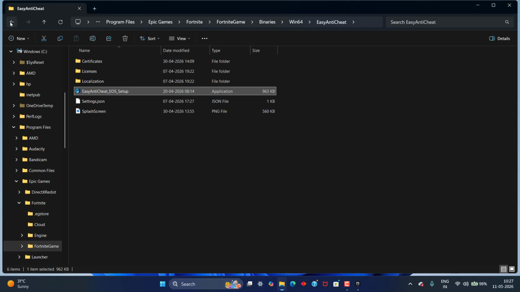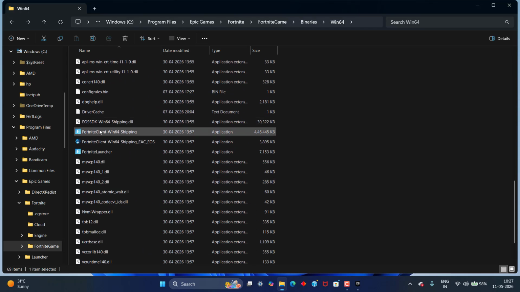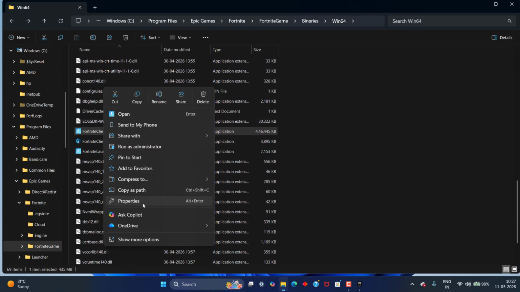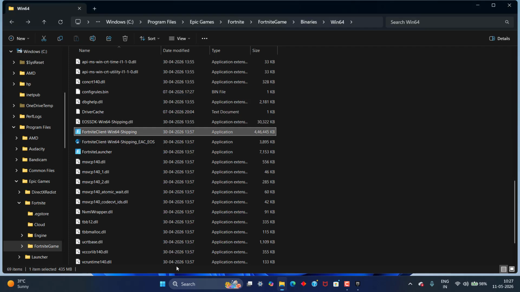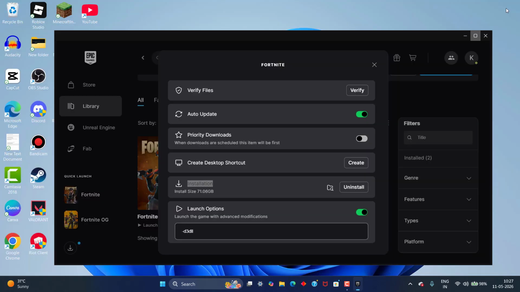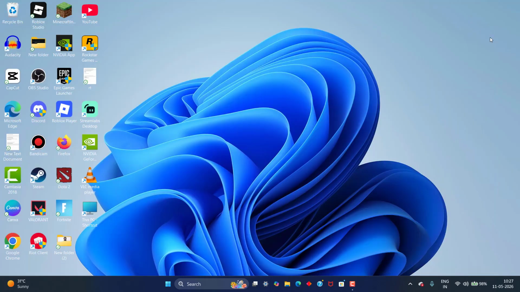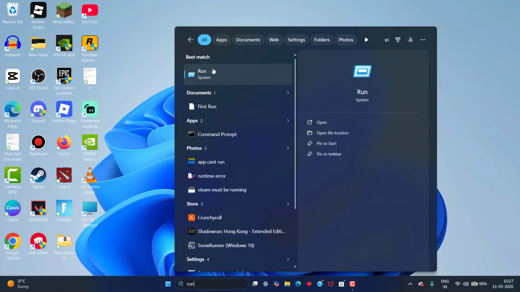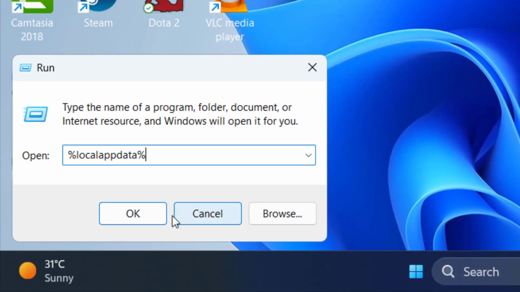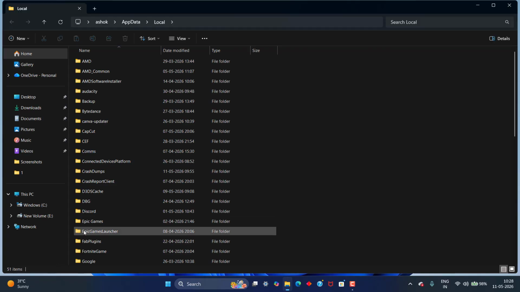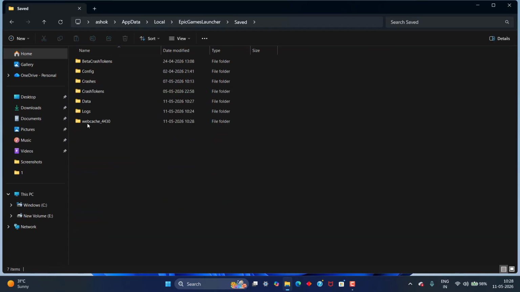Then you can come back and go to the Fortnite setup, right click and go to properties and go to compatibility. Here you can see all should be in disabled mode. Click apply and OK. After that, close all the setups, and next you need to search for Run and type the following text: %localappdata%. Click OK. In this, go to Epic Games Launcher, go to Saved, and here the webcache is there.